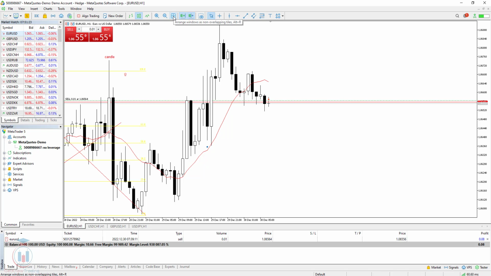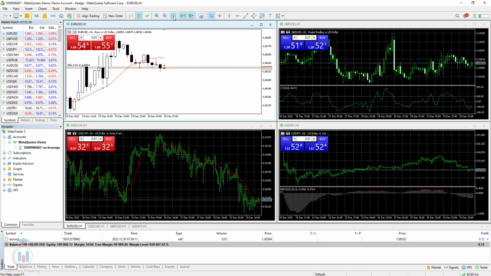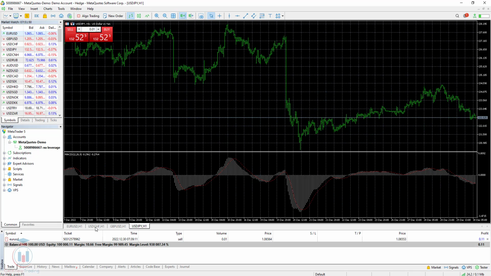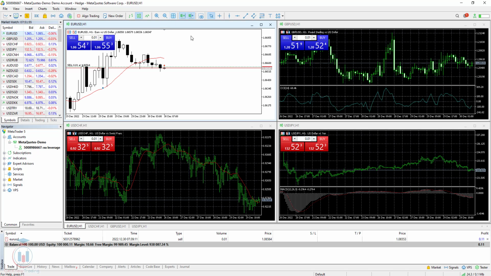Then you have another option, which means arrange windows as non-overlapping tiles. Click on it and you will see 4 of them which were active on the chart. So they have separated into 4 different windows, so you can track all of them at the same time. So below you have here also 4 options where you can switch between them quickly if they are, for example, like this, activated. By clicking this one, you can switch between them. But then the thing is that you can have them all here active at the same time.